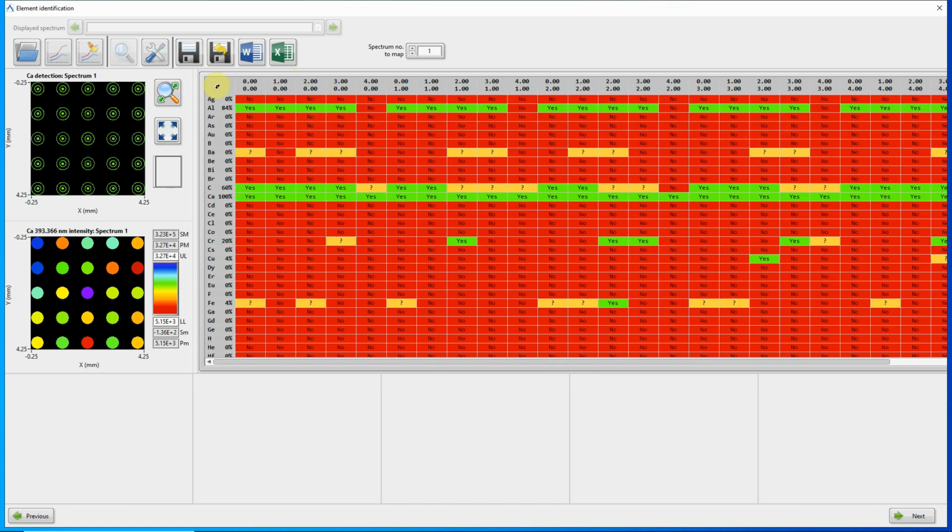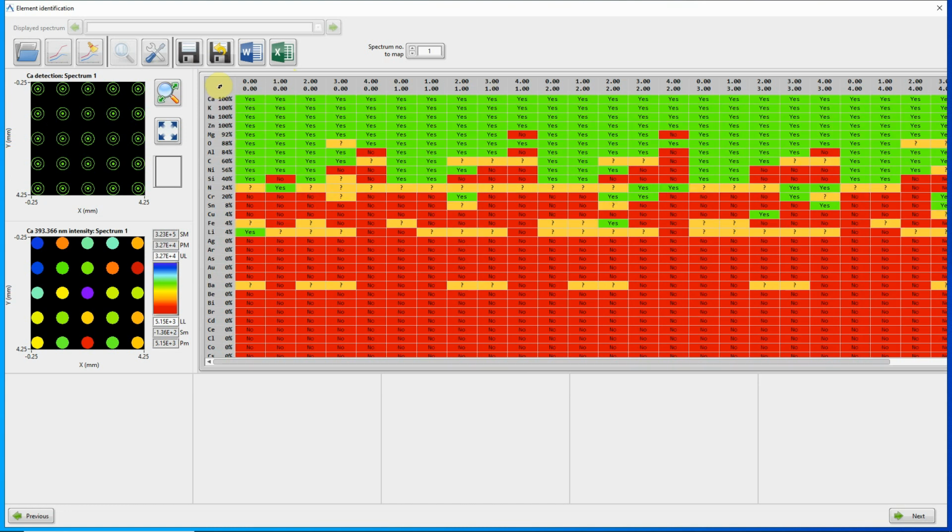So either alphabetically or by the percentage of measurements in which each element was identified as being present. The results can also still be edited if required.